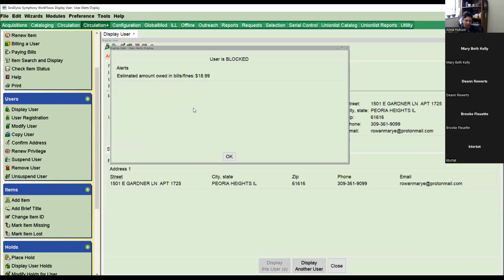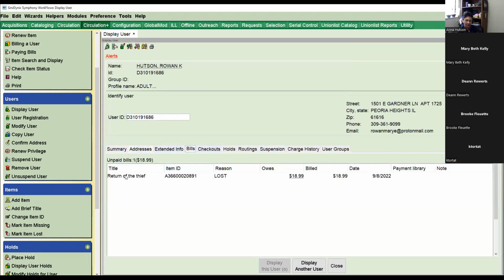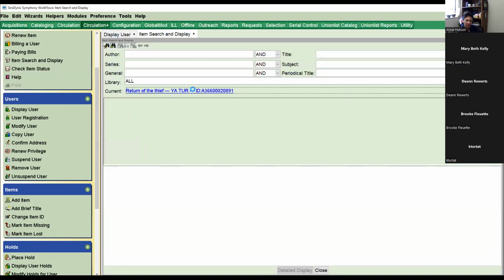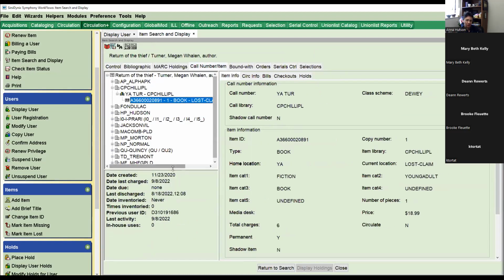And if I go into my display user, you'll see I get this pop-up window now that says I'm blocked and that I owe $18.99 in fines. And you can see it down there under my bills. Part of the reason I really encourage you to do it this way is one thing that's nice about this: if you look up the item, it has changed the item status to lost claim.